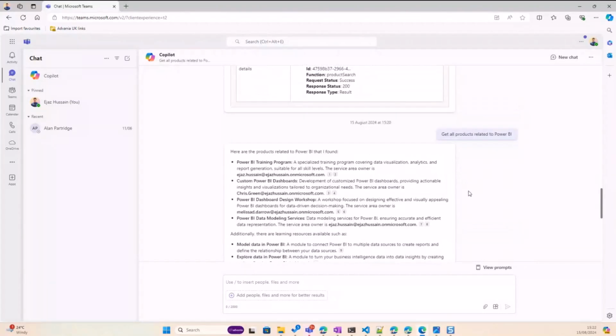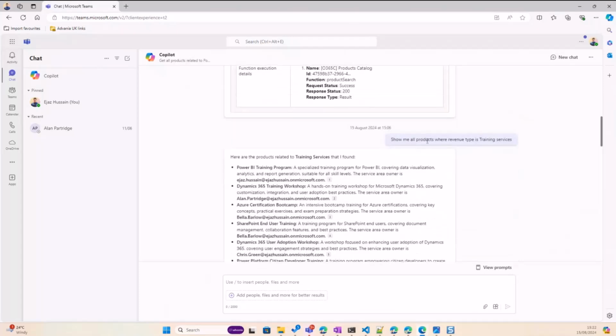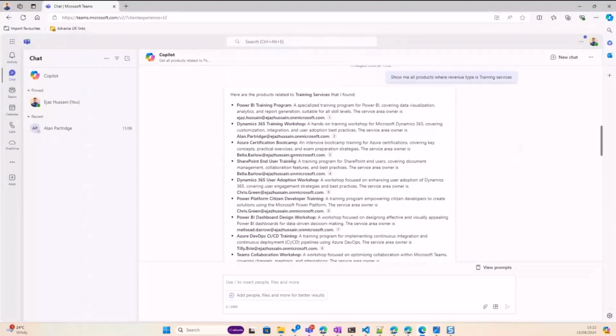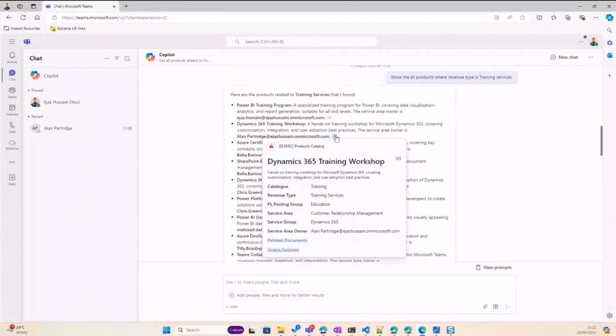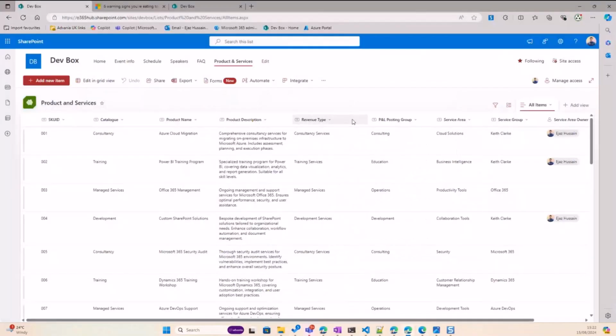So far, and I can go and do one more prompt probably can show here. I said, show me all product where revenue type is training services. So you can see here it now brings me a different result back, which is where the revenue type column is training service, which is this one.